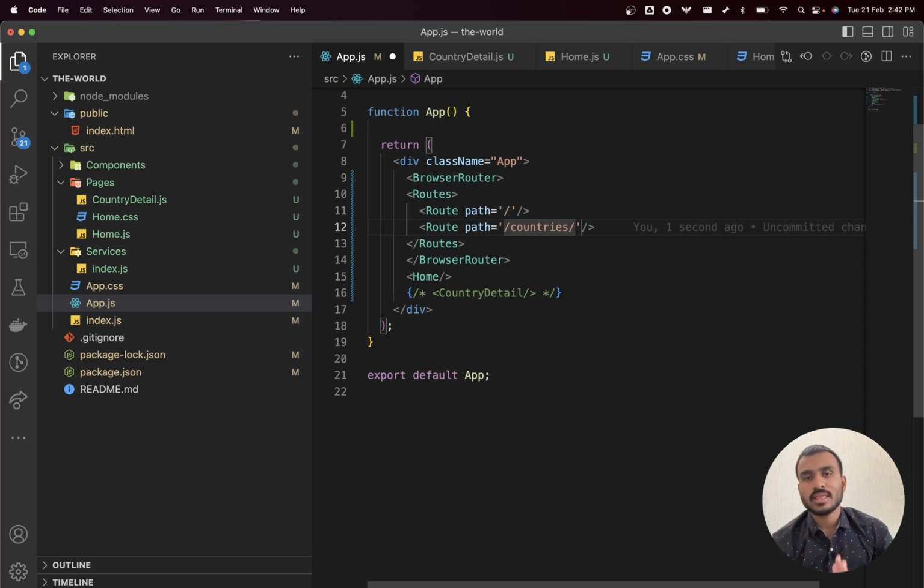So how can we deal with that kind of thing? Whenever you have a variable thing in your path, you write a colon followed by some name, in this case countryCode. Then React Router will treat it as a variable field, and it can accept any value after countries. It can accept /countries/ind, /countries/afg, or /countries/1 to 3. All right, so this is my path for /countries/:countryCode.